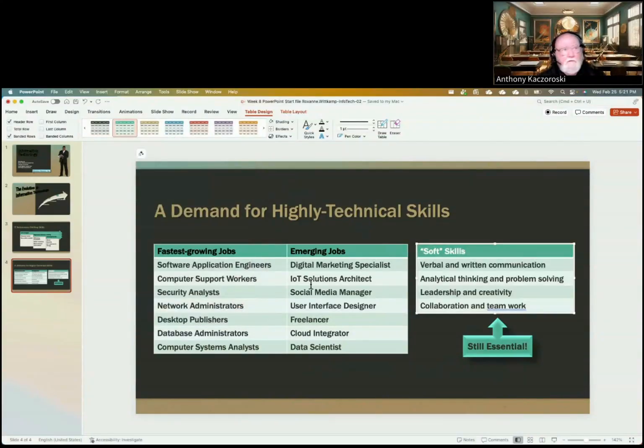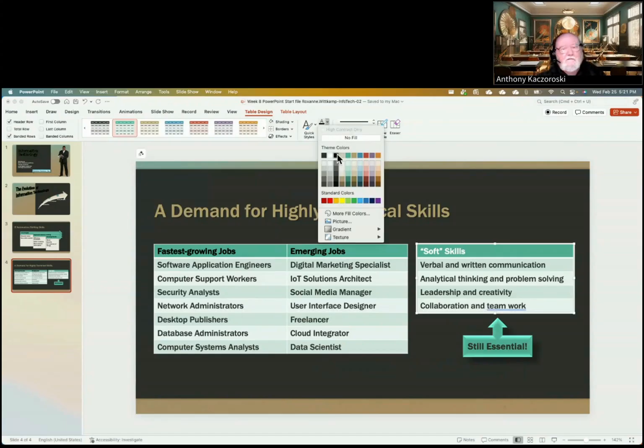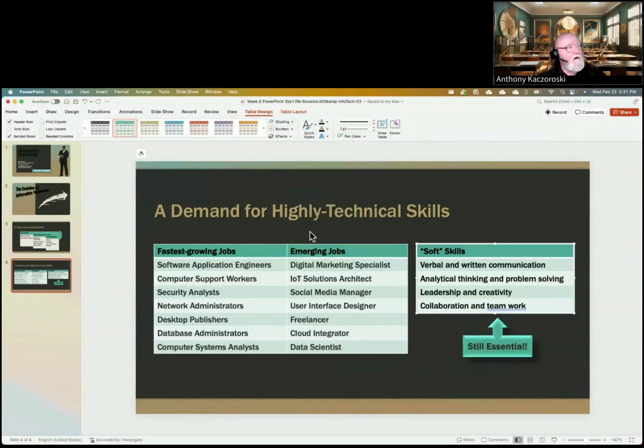And then we're going to click the text fill. And we want the 3rd color in the 1st row. Now our 3 columns, the 2 in the 1 table and the 1 in the 2nd table, all look the same. And so we're done with this one.